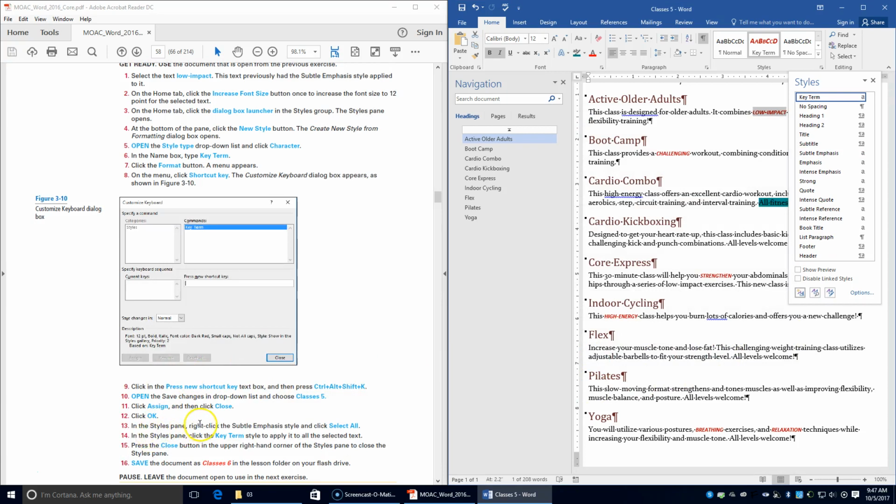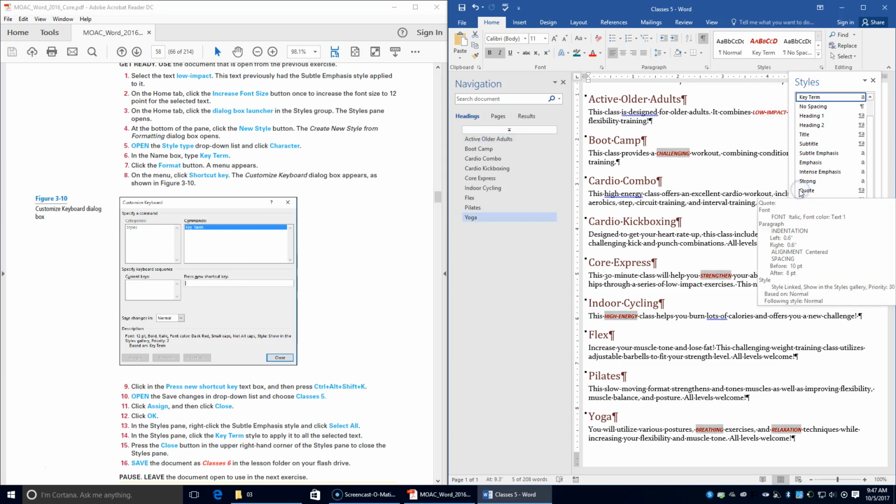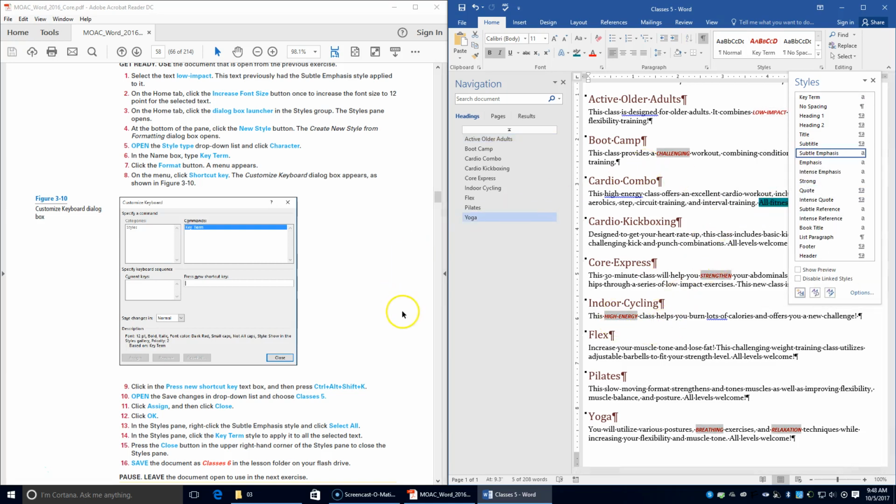In the Styles pane, right-click the Subtle Emphasis style and select All. Okay, so all of my words that I had my subtle emphasis selected on, I'm selecting all. In the Styles pane, click Key Term to apply it to all of the selected styles. We're going to press the Close button in the upper right hand corner, so it made my words slightly bigger.